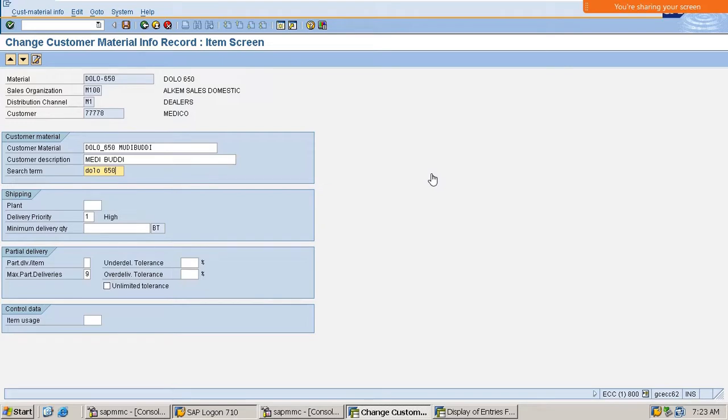Okay, so let me go to the next one. What is this? Plant. So what have I told you about plant? Plant is determined in the customer master, material master, and CMIR.